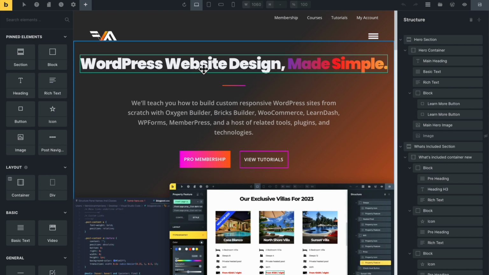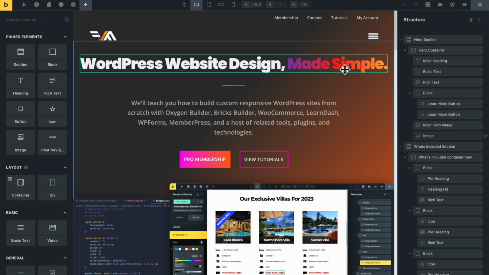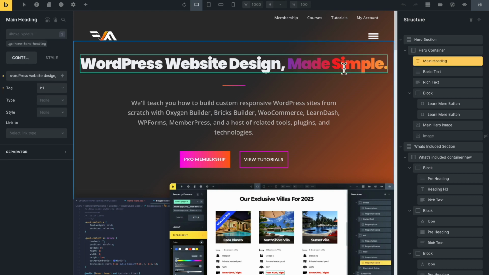As you can see, I have my main heading here, WordPress website design, but the "made simple" part of that heading has a different color altogether. This is a gradient background color that's inside of the text. It's not actually the background, but inside of the text, if that makes sense. So if I select it here, I want to show you how I have this set up. Let me expand this a little bit.